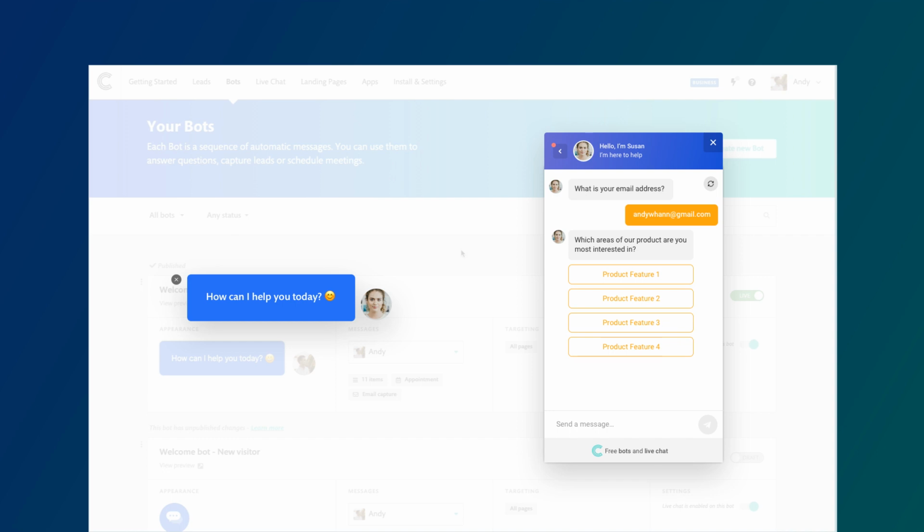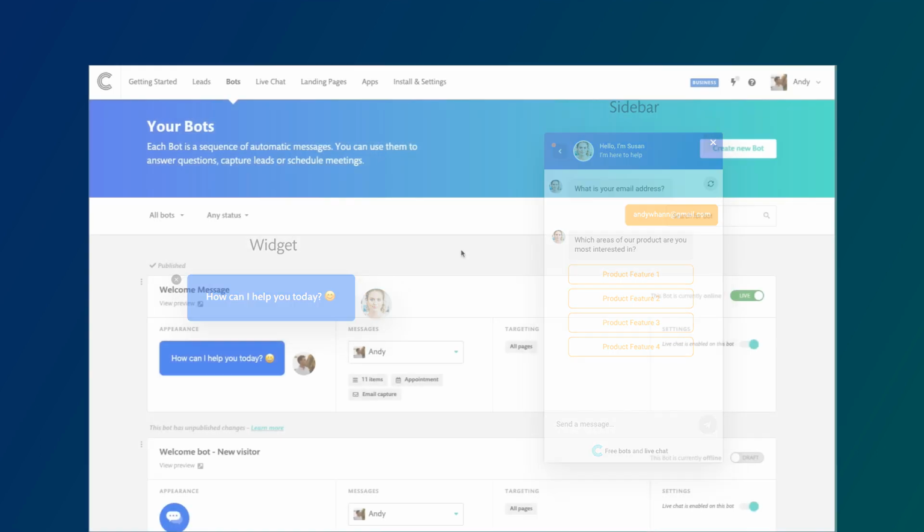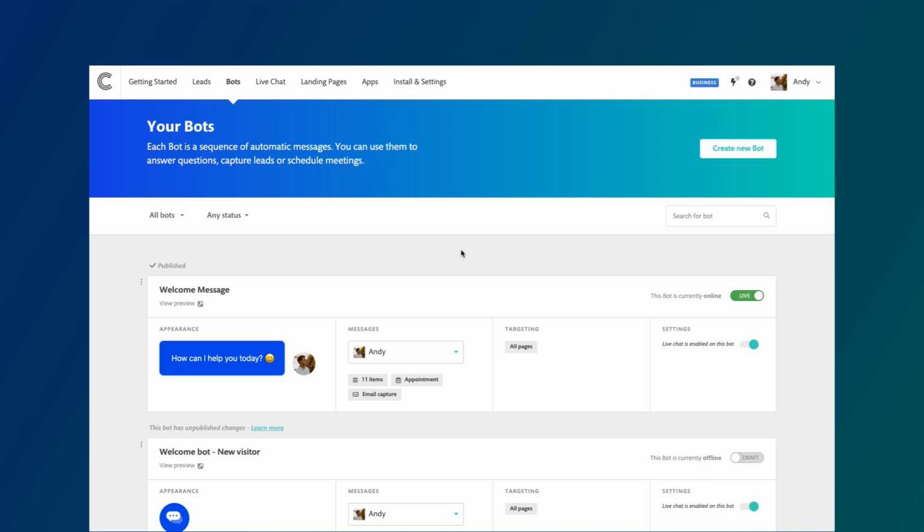There are two ways that you can customize how Continually appears on your site so that it matches your brand: your bot's widget, and your sidebar. Let's start with the widget. This is what will first appear for your customers and get them to use your chatbot. This setting is controlled per bot, so let's start on our bots page.